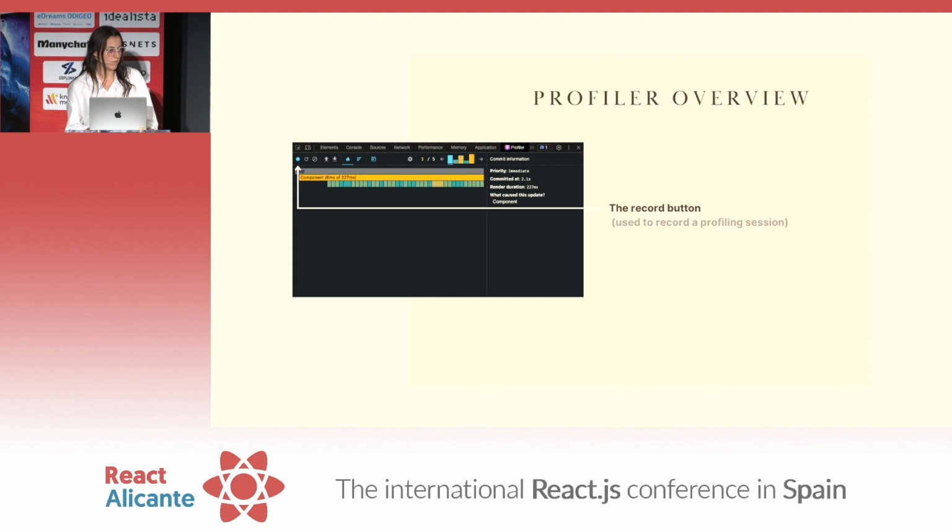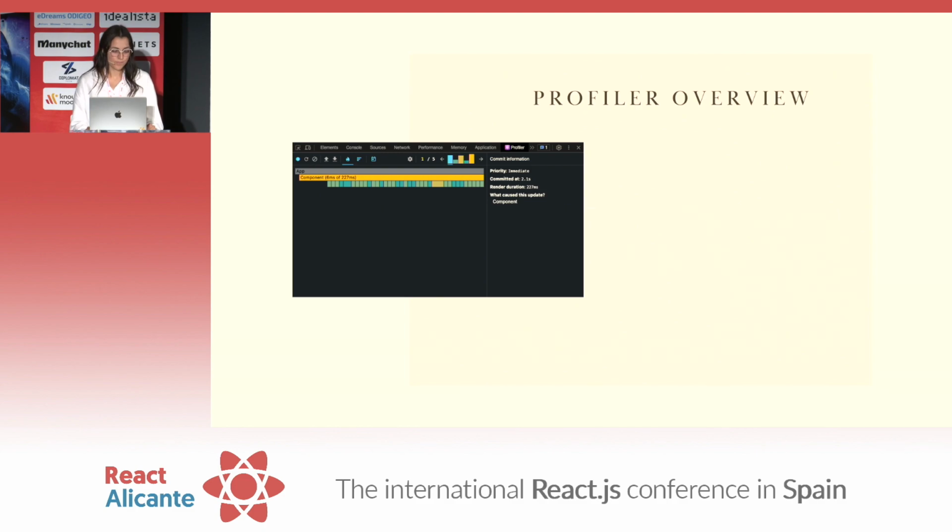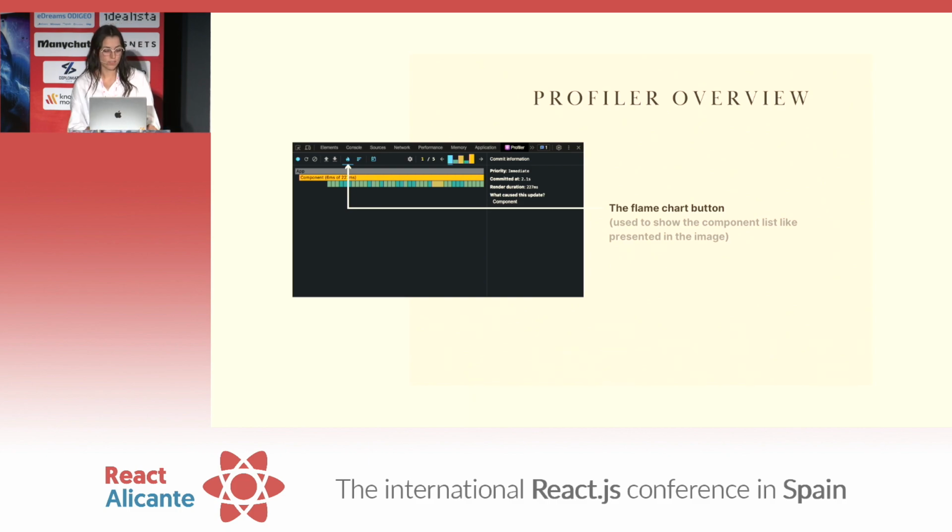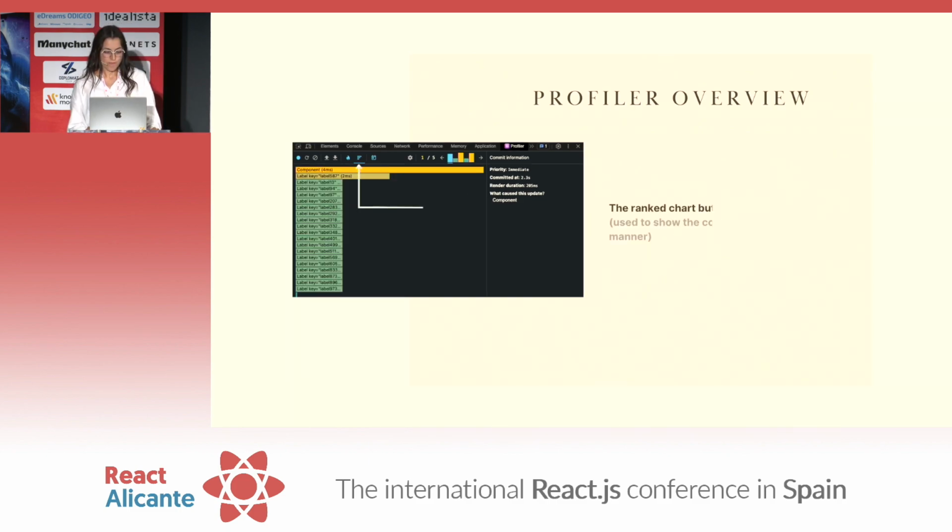Now we'll cover some important parts of the Profiler. The first button we use to record performance information. The next one is the refresh button, and it's used to refresh a page for a session. The clear button is used to clear the profiling session results. The flame chart button is used to show the component list like you see in the image. The ranked chart is also used to show the component list, but in a ranked manner, so you will see on the top the components which took more time to re-render.